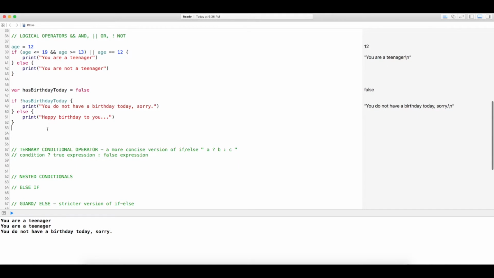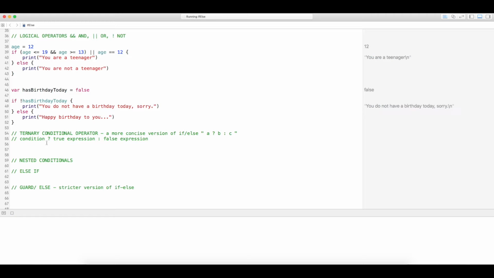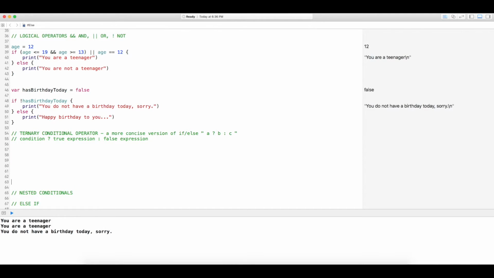Okay, so let's go ahead and move forward, which is a nice segue, since we just used not. There is another way we can do a more concise version of if-else. It's basically this format: A is the condition, B is the true expression of that condition, and C is the false expression. I wrote it out so it's a little bit easier to read.